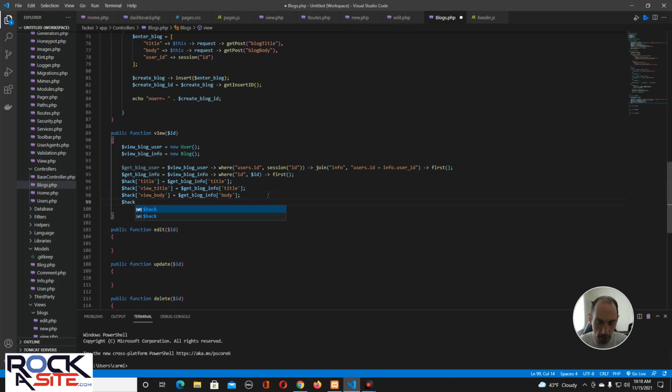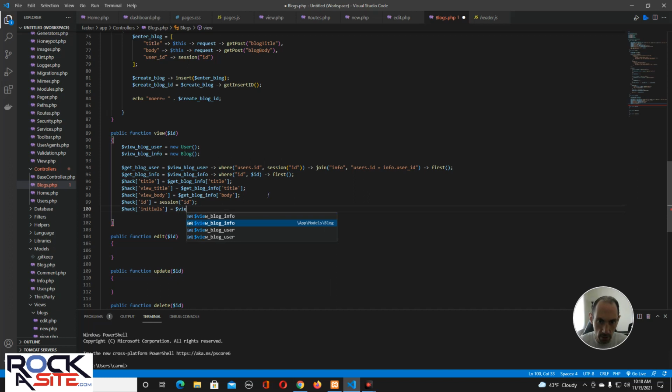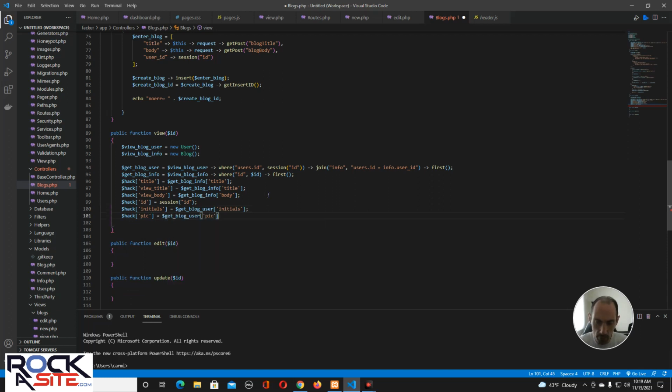And then, of course, hack ID equals the session ID. Just want to get this all set. Hack initials equals view blog user get blog user initials. Hack pick equals get blog user. Since remember the name of the variables that you put in the header, because you're always going to have to pass them out the same way here.